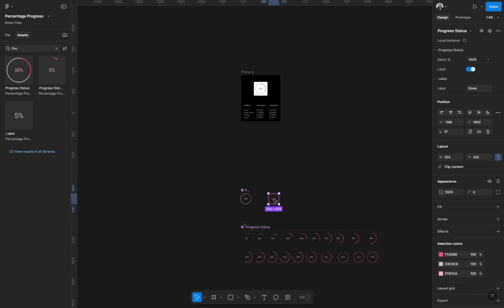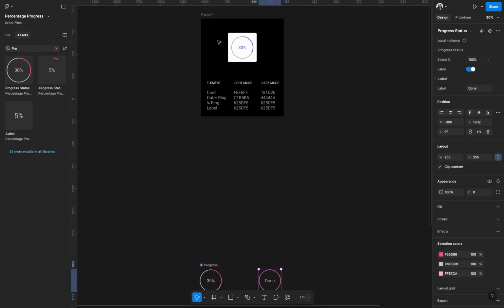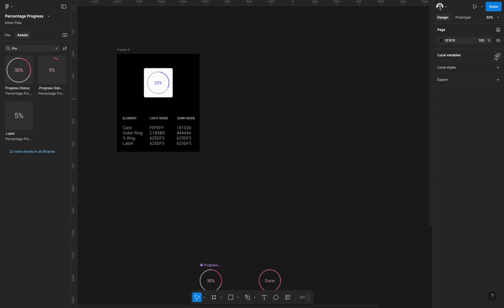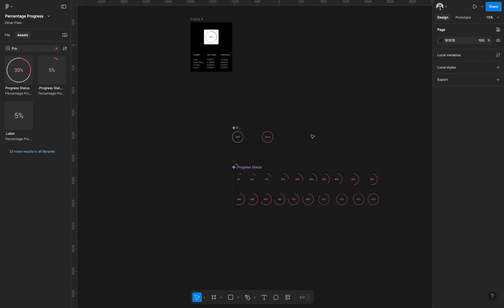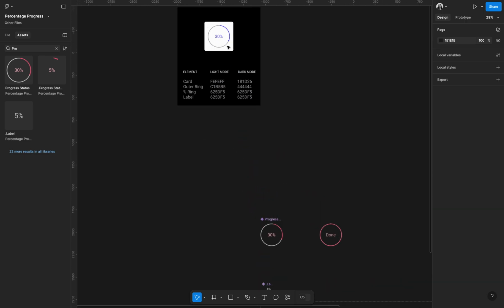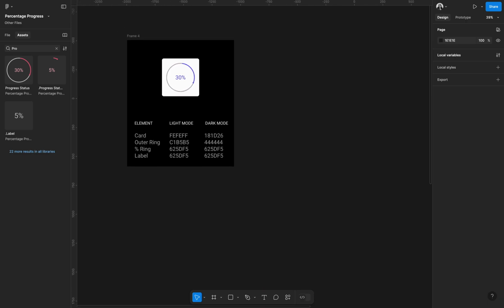Let's talk a little bit about the colors that I have assigned. For that, I'm going to use the local variables. You can do it also, but if not, you can just create variants of it, and one set you can name light mode, and another could be dark mode. Currently I will be using the local variables.